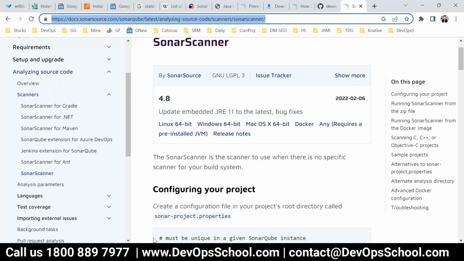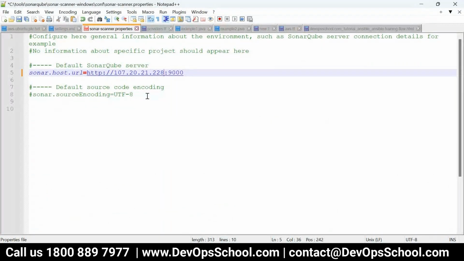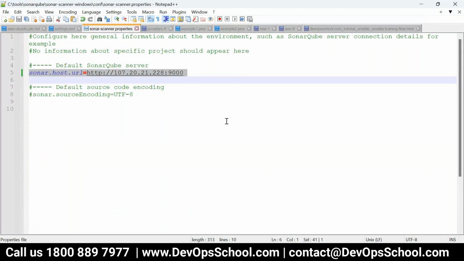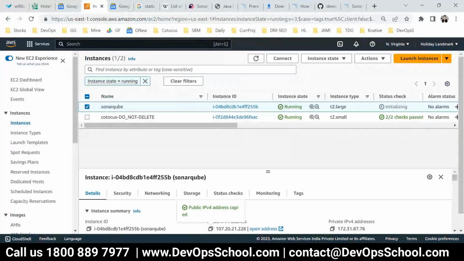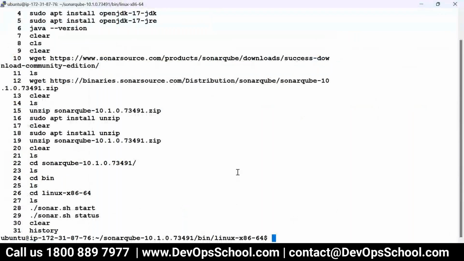Then this has to be uncommented, mind it. There is one pattern I want to tell you here. Please remember that. The property file, the config file for the scanner, is sonar-scanner.properties. Then the configuration file for the SonarQube server.